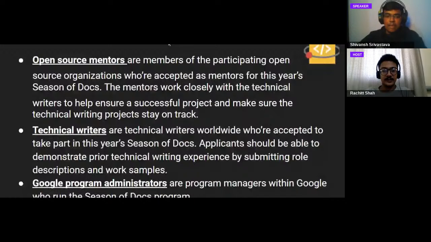We have the open source mentors. These are the members of the open source organizations, just like me. I was a mentor, and we closely work with the technical writers. We arrange weekly, bi-weekly, or twice-a-week calls so that we can clear the doubts of technical writers or anything they require. We can provide it to them easily and make sure they are on track.